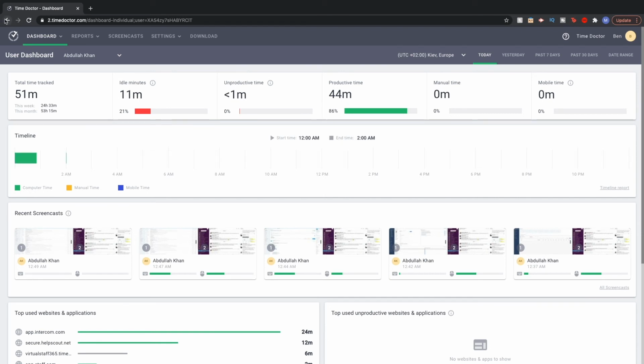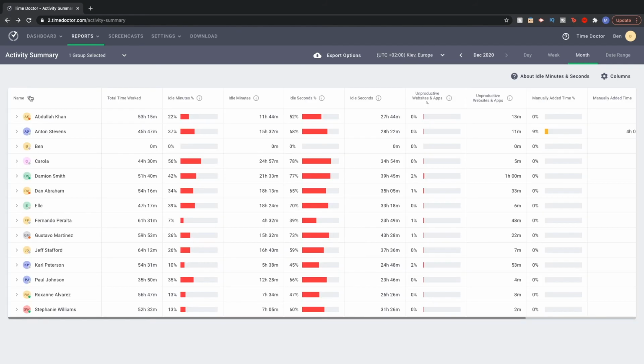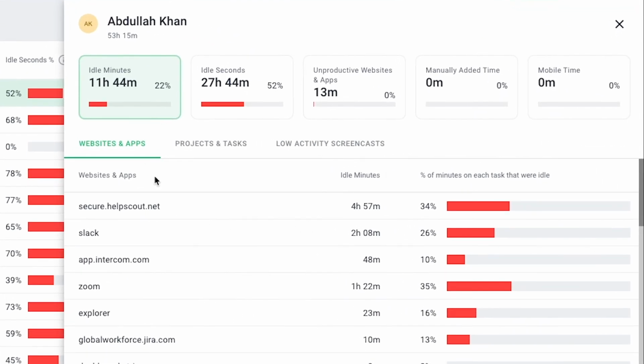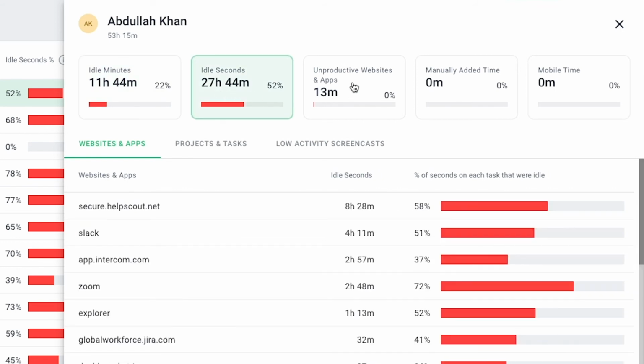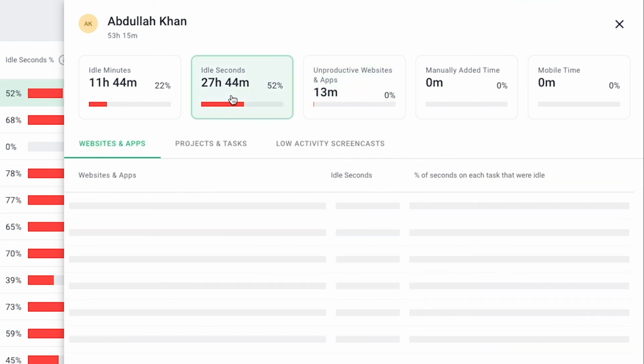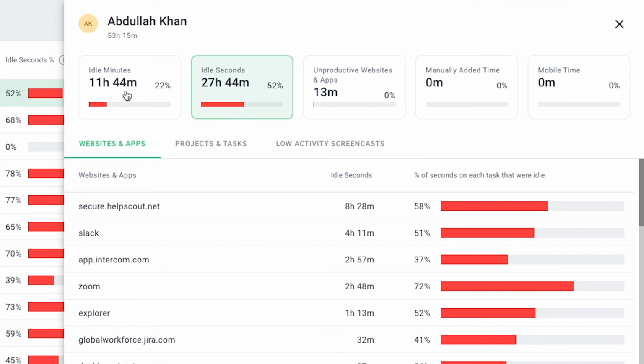The second feature is found by selecting the user's row, or rather, clicking anywhere on that user's row other than the gray box. This opens a new section in your page that breaks down the particular user's columns even more. Here, you can select between idle minutes, seconds, unproductive websites and apps, in both manual and mobile time. As you can see, this gives you an itemized view of the data showing more detail about those percentages.